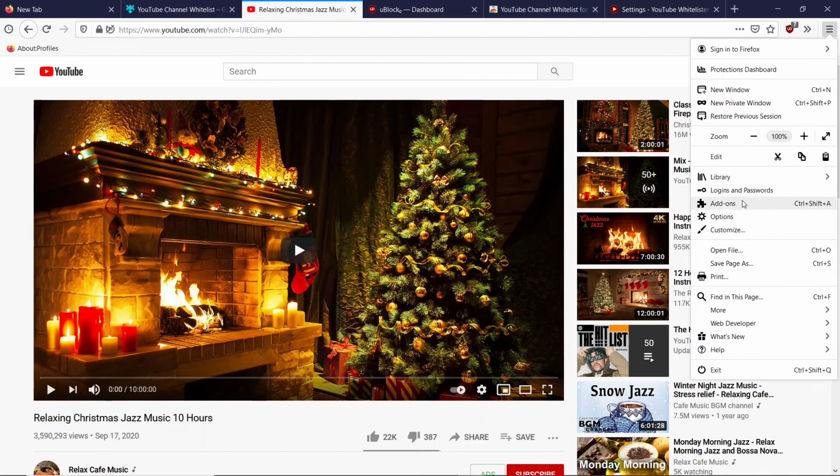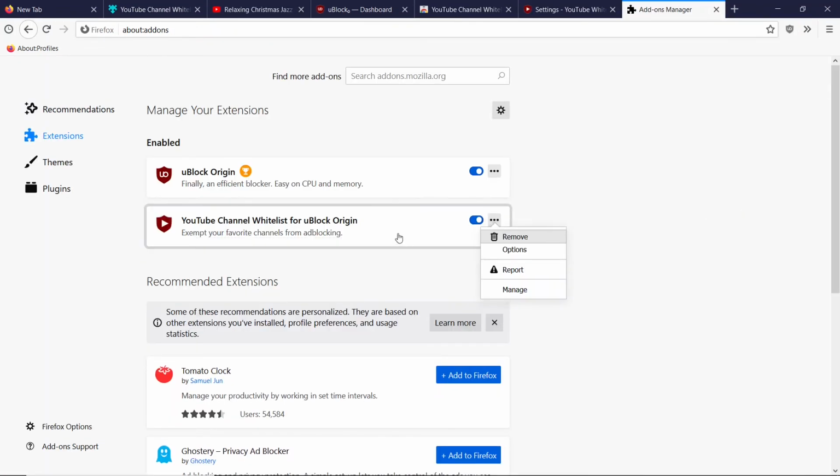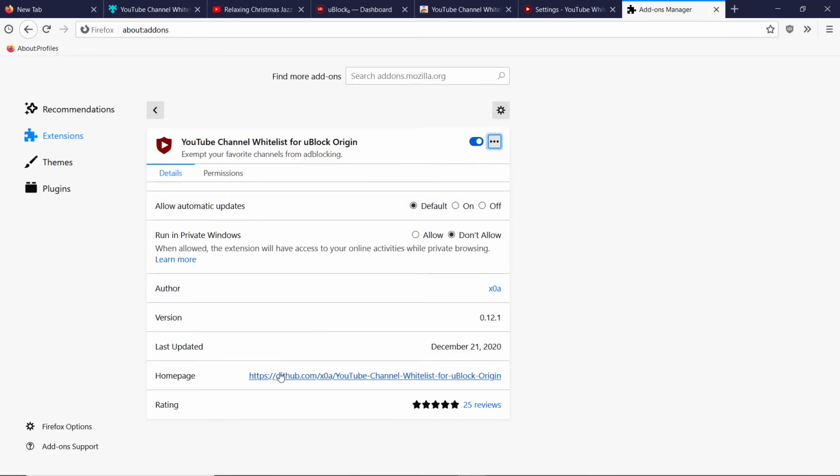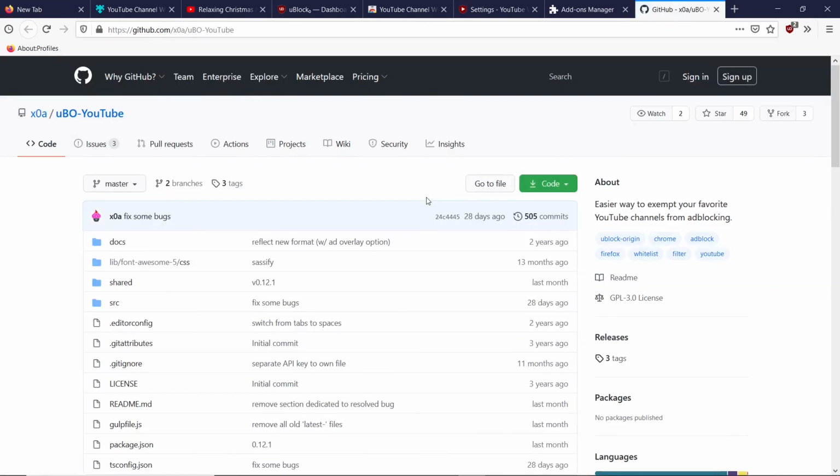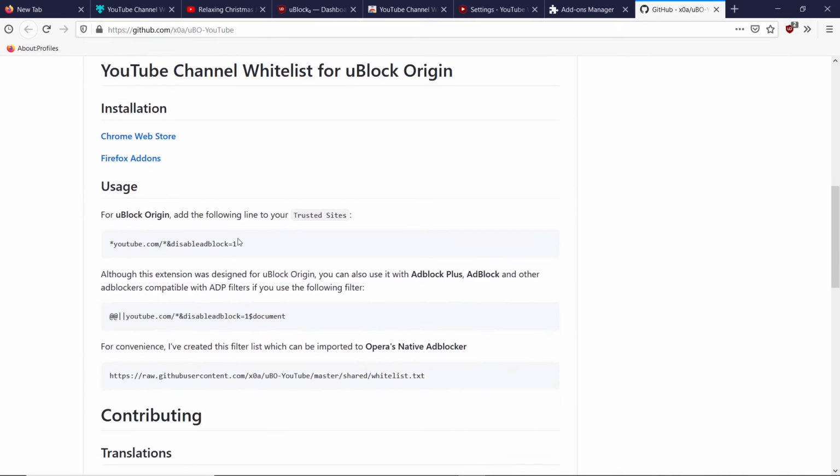So I'll just go to the settings here, add-ons. If we go to the home page, here's the source code for it. But also, here's the thing you should put in for uBlock Origin. And if you're in Adblock Plus or Adblock, then you should be able to put this in, as it says here, into your ad blocking whitelist. I'm pretty sure one of these, I forget which one, does have that feature already. Maybe Adblock, so you could look that up. But I recommend uBlock myself, but anyway.